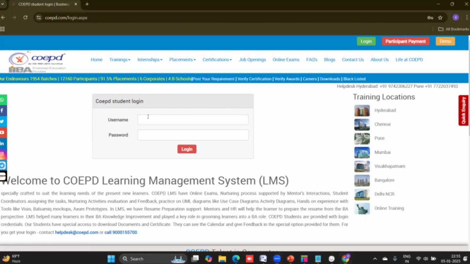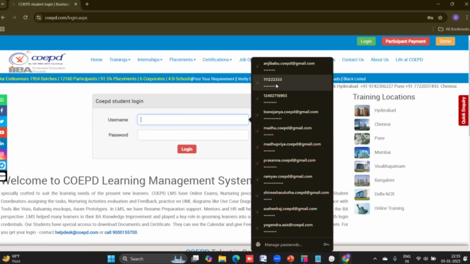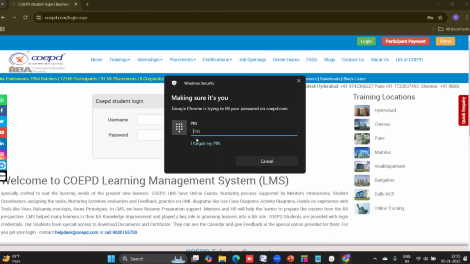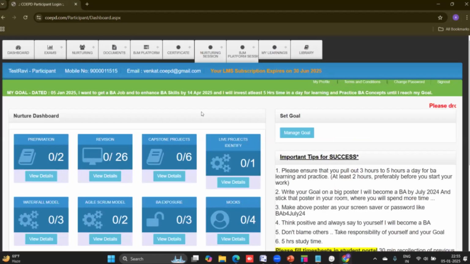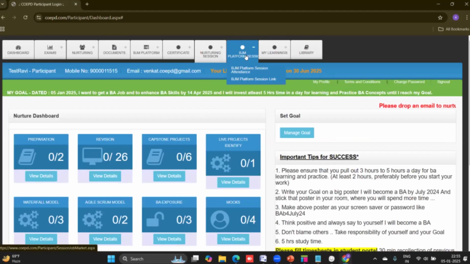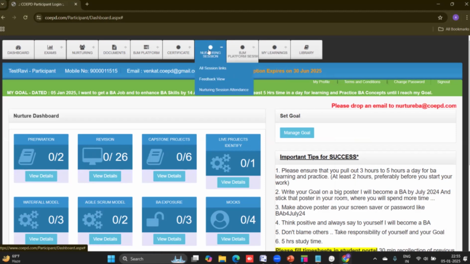Here the credentials will be given to you by the COEPD team. Just log in with your username and password. After login, go to the BGM platform sessions. In the nurturing sessions, click on all the session links.